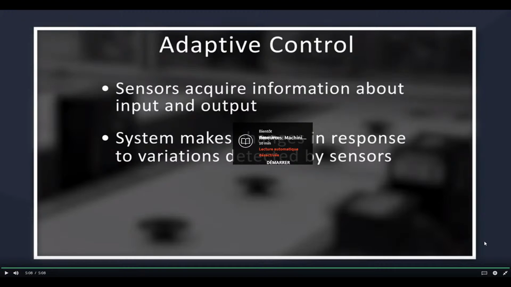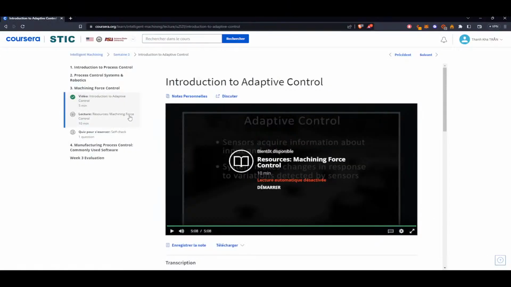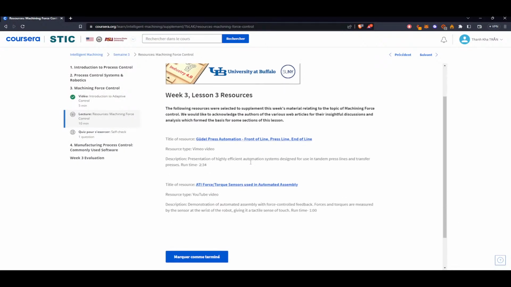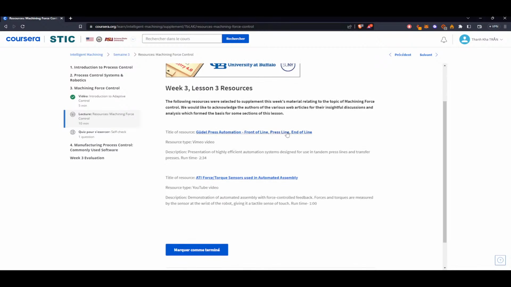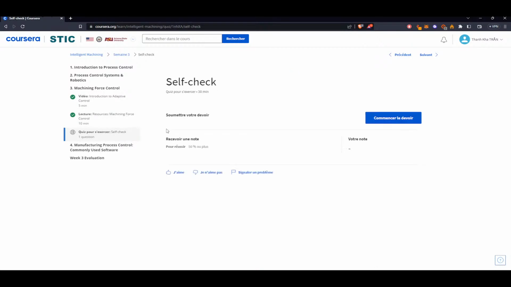Okay. It shows. Apply and apply. Sensor used in automatic assembly. Okay.